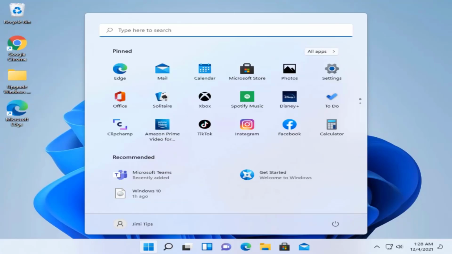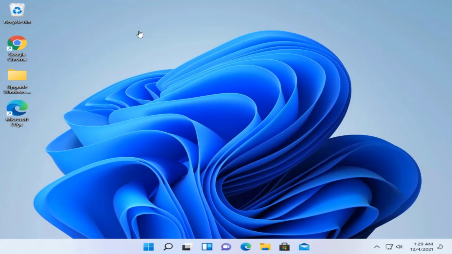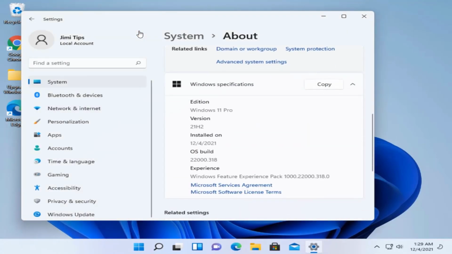Well done! The process of upgrading to Windows 11 has just finished. This is the desktop of Windows 11. We are going to check the version of Windows now. So as you can see, Windows 11 Pro Edition.